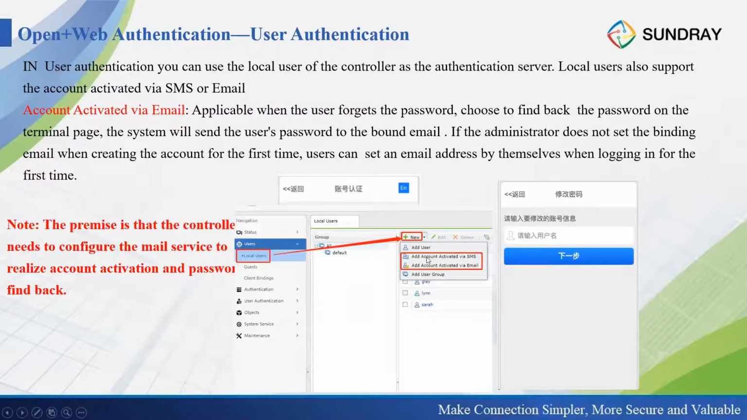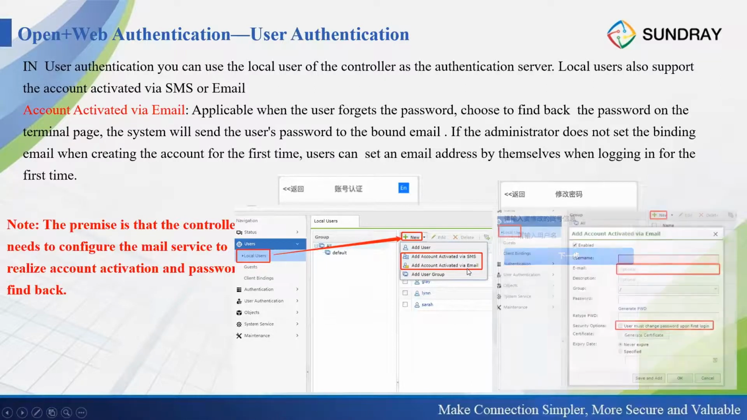For the local users, we can create the local username and password. We can also create an account activated by short message or email. So here, we can just put the name. For example, our employee name is Jack. We put Jack, and for the password we put 1234, and then we tell Jack that his username is Jack and his password is 1234.